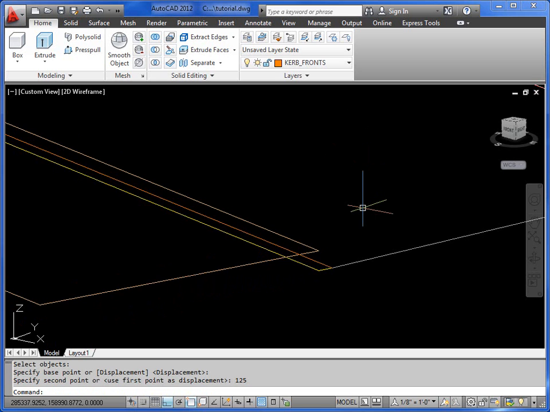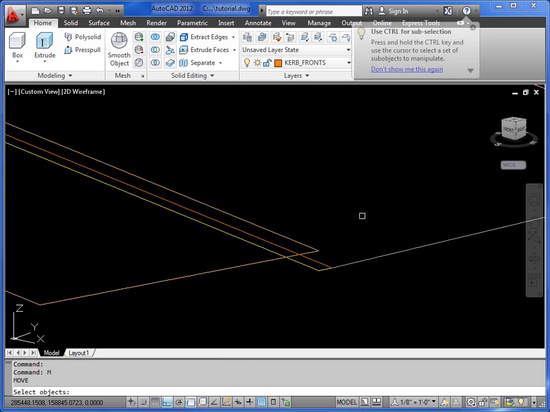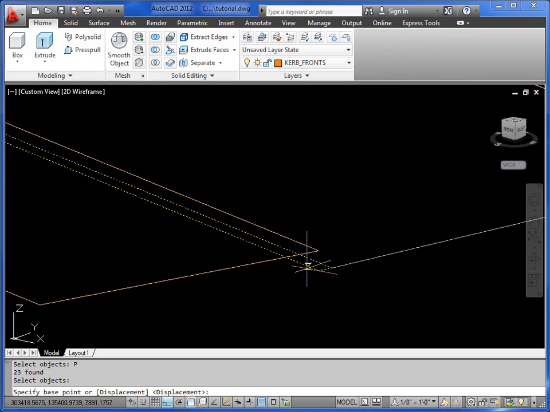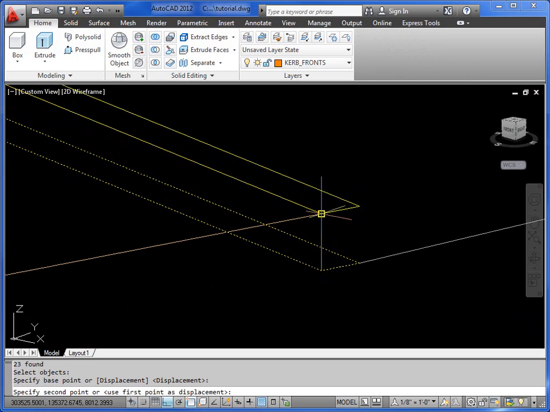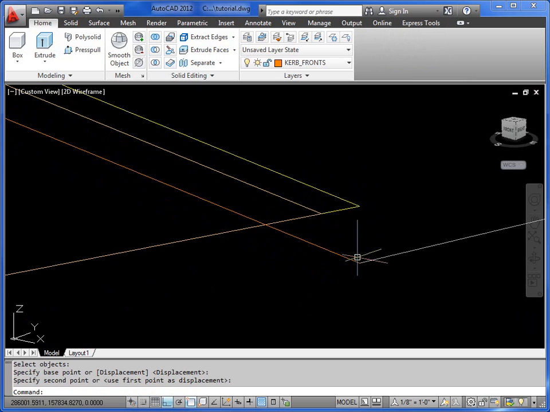Okay, let's do the same with the kerbs. SSX, return. Pick the kerb tops, return. Slightly less of those. M, return. P, return twice. Now you don't have to do a distance on that because we've got the distance here. It's from endpoint to endpoint. So the base point here, destination point there. Okay, we've now got a gap.